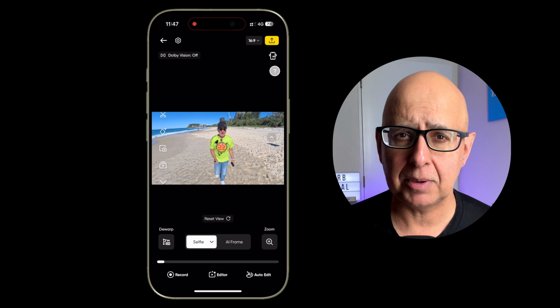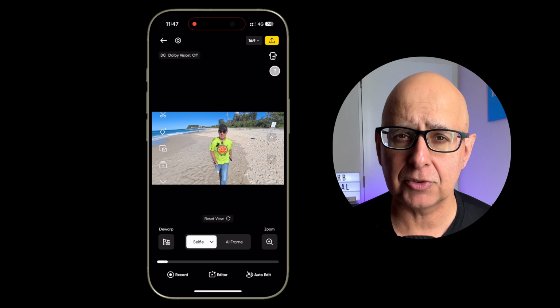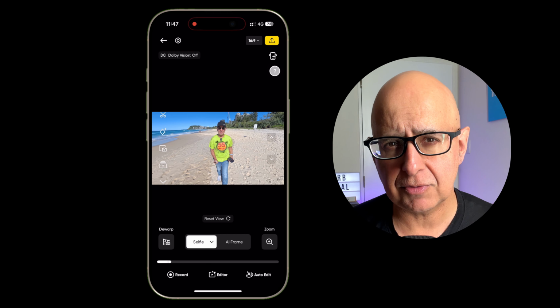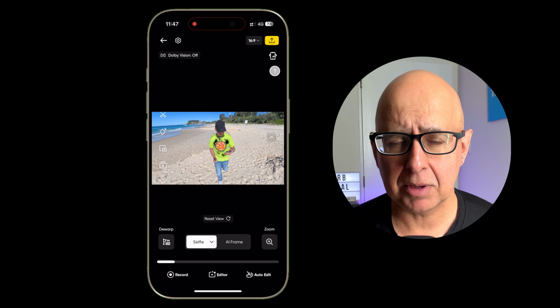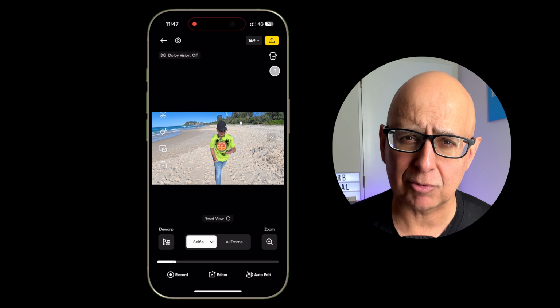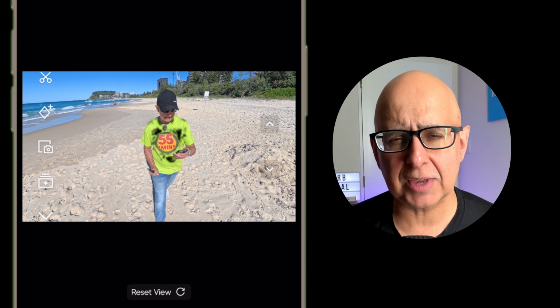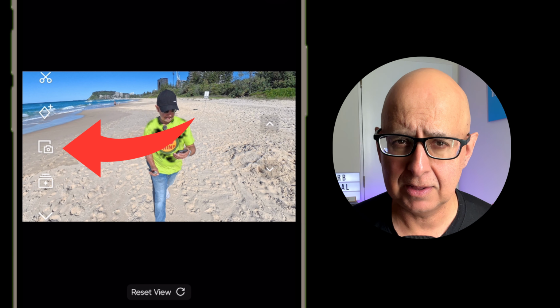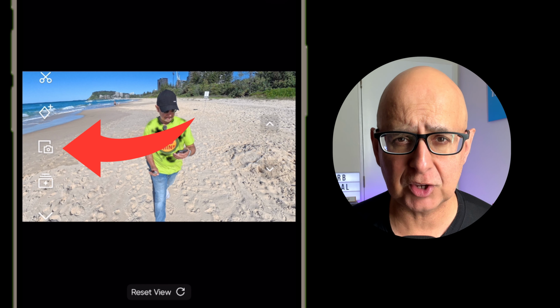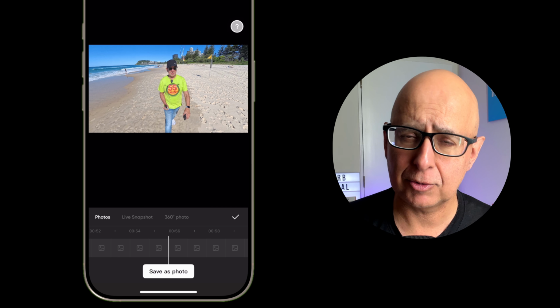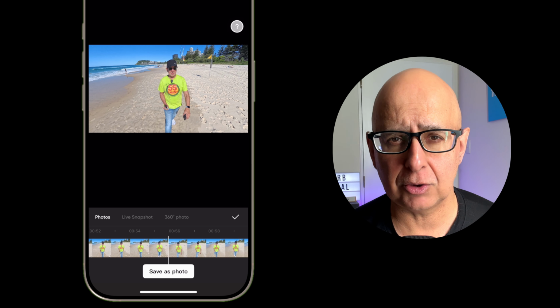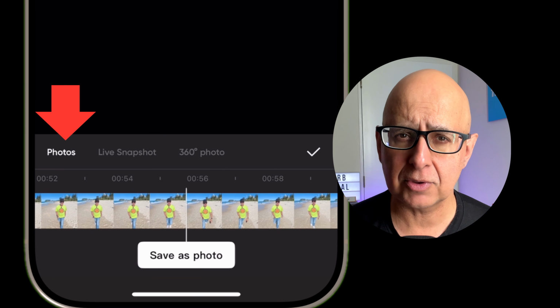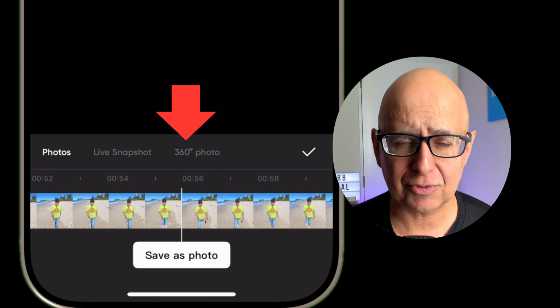The first step is to simply find the exact moment you want to capture. I'll scrub through the video until I find a frame that I really like, right about there. Instead of using a complicated editor, just look for this button on the left side here. This one button is our magic key. When you tap it, you will see this brilliant new menu with three options: Photos, Live Snapshot, and 360 Photo. Let's go through them one by one.